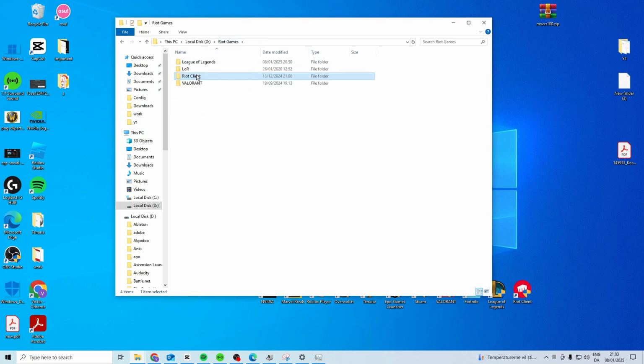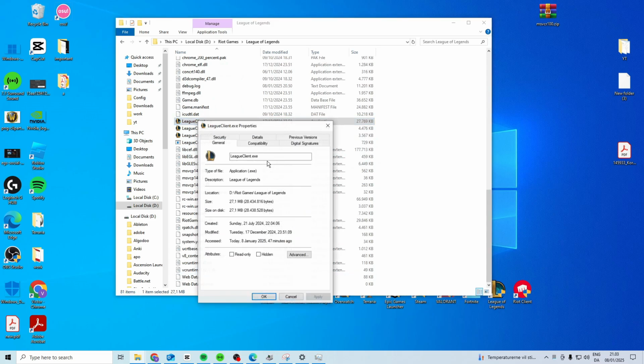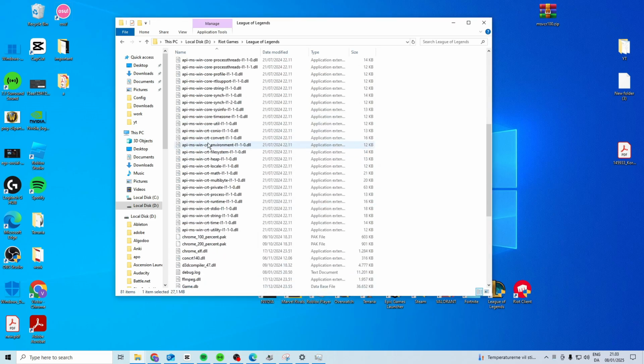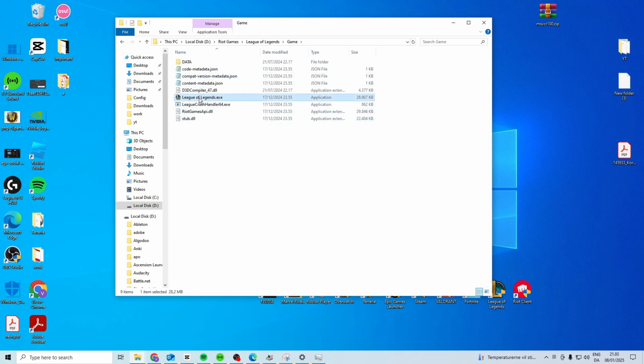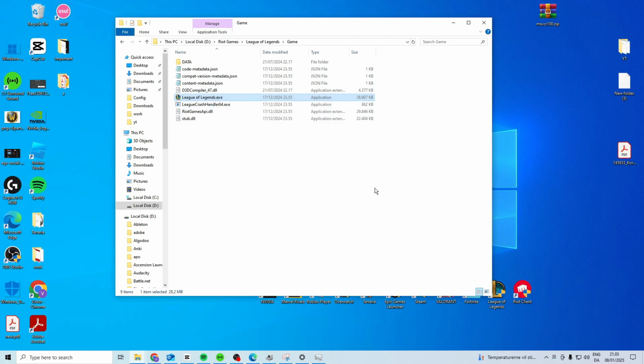Once you've done that, you want to come back, find League of Legends and then you want to do it on League Client as well as you want to do it inside of the game folder. Once you've done it on all of these, it should now hopefully work.